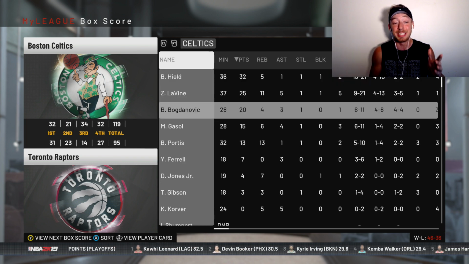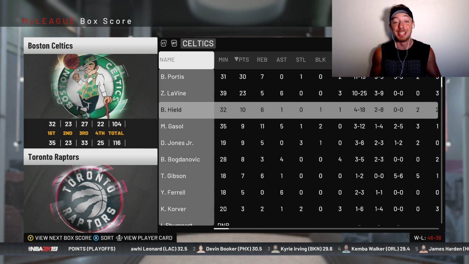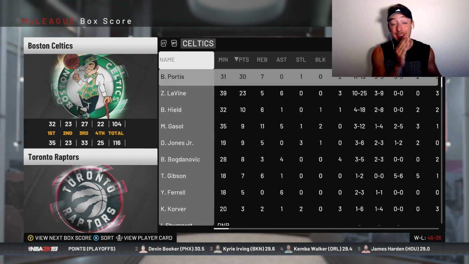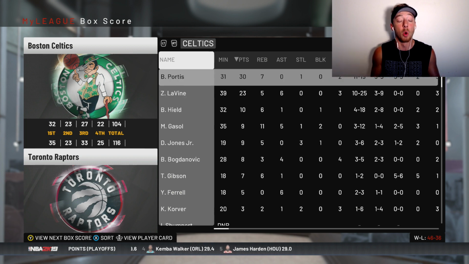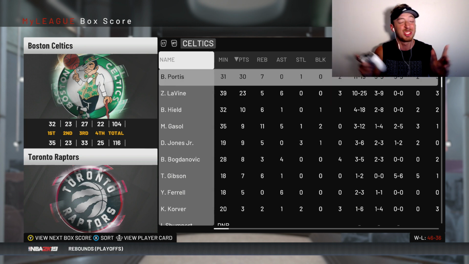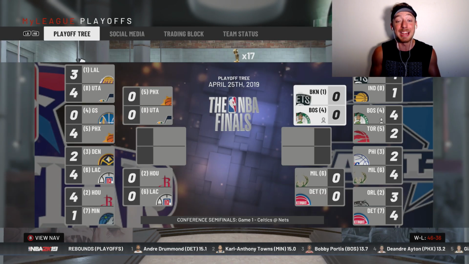Bogdanovich had 20. So this team is actually doing pretty solid together, and I did not expect them to be doing this good together. I'm not gonna lie about that. And then Bobby Portis led the scoring in game 4 with 30 points and 7 rebounds on 11 for 19 shooting. Dude, this team is so weird together, but it is insane how well they're doing.